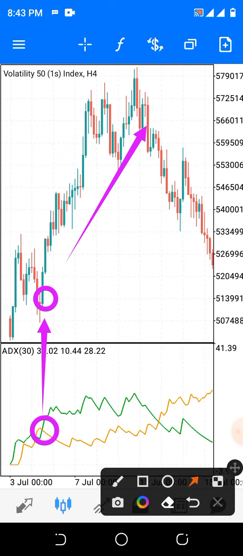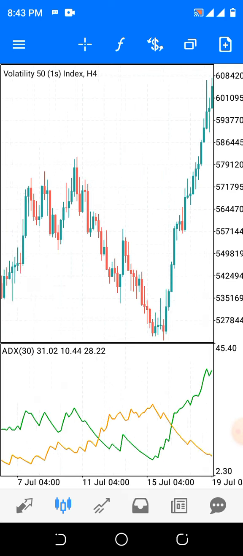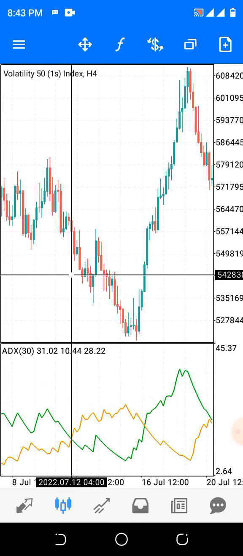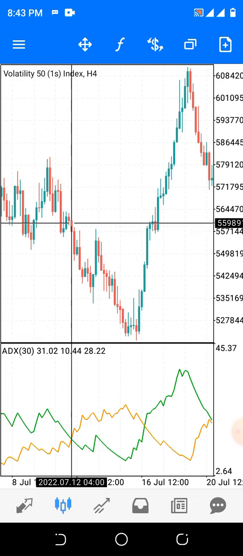Now let's proceed. This is another crossing here. Watch it. Are you seeing it? And this is the candlestick where the crossing occurs. At the closing of this particular candlestick, you need to sell. Do you understand?